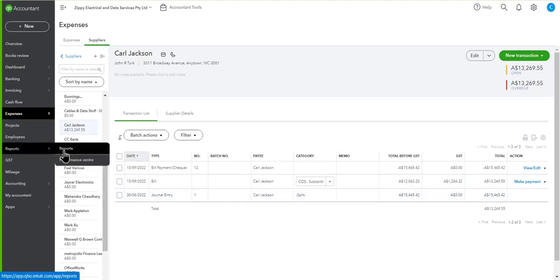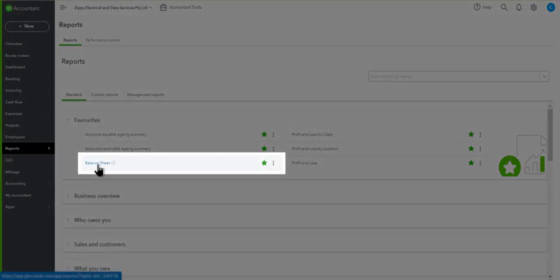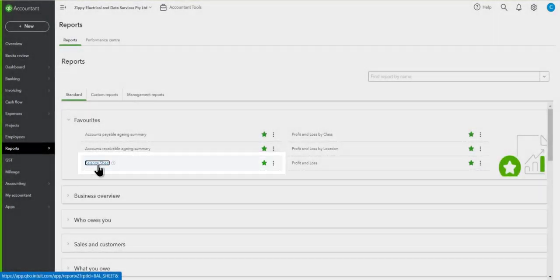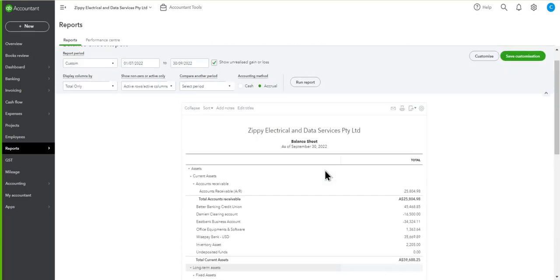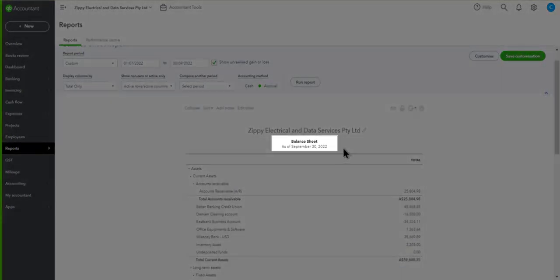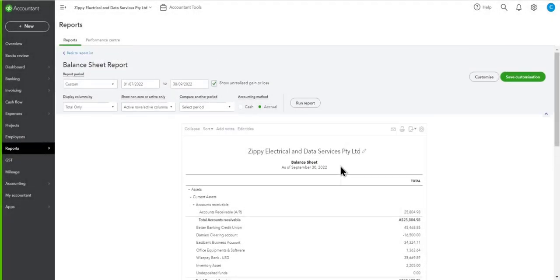So we'll go to Reports. Then we'll choose the balance sheet under Standard Balance Sheet. Now, please note, this balance sheet goes to the 30th of September, but we want to have a look at the balance sheet on the 30th of June 2022, because that is the date that we used to import in all our figures. So here's a handy tip, everyone.